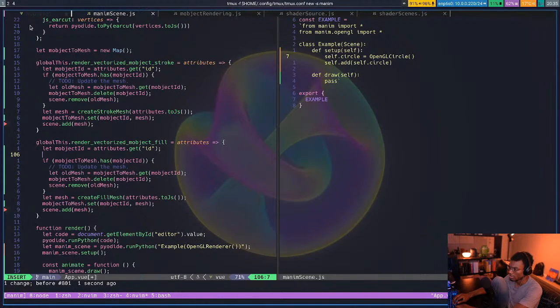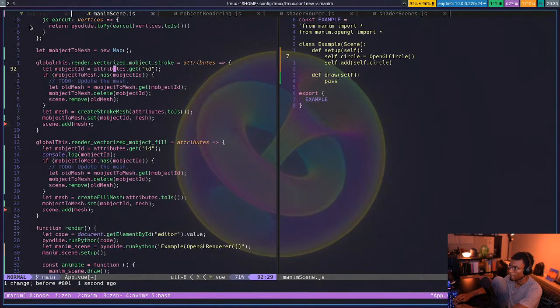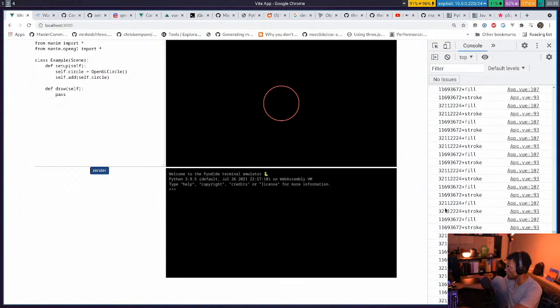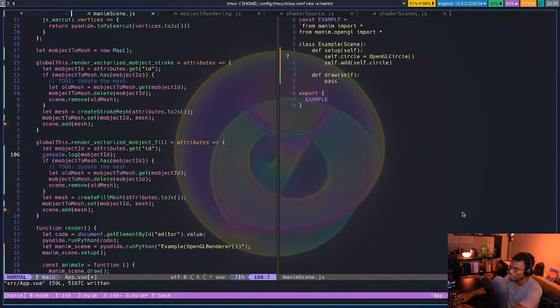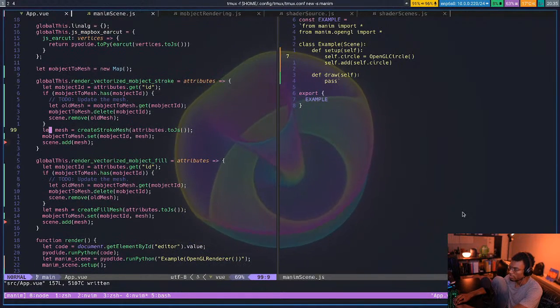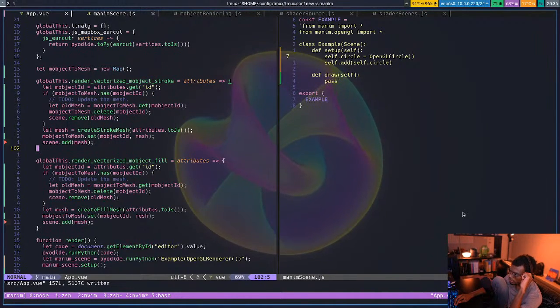Let me print these object IDs. So the IDs were repeated. That was right. But even now that they're different, I do man and scene.draw. That'll render both of these. It's gonna remove the old one, add the new one. I don't get it. Why?